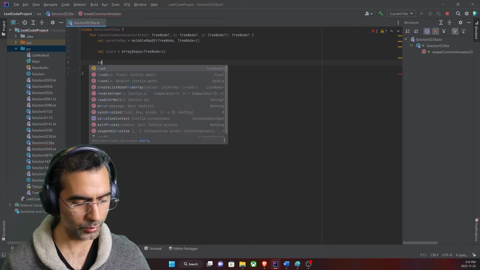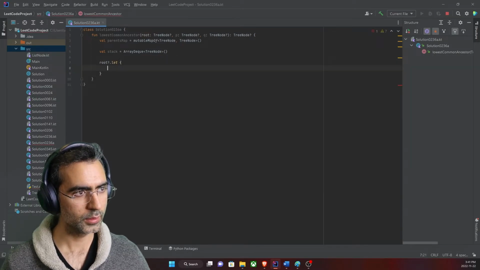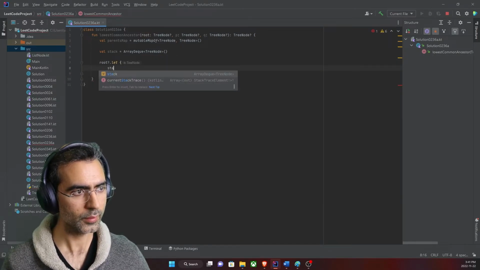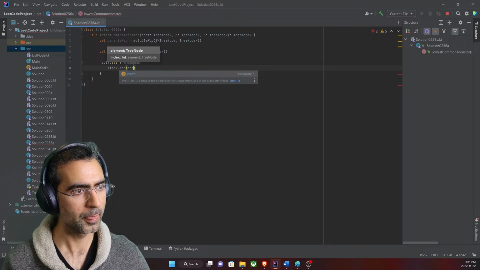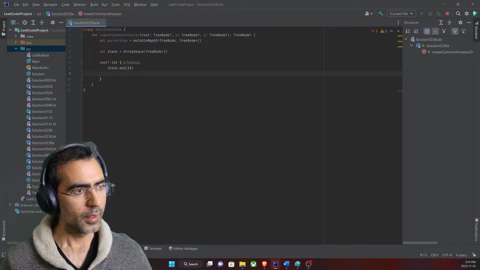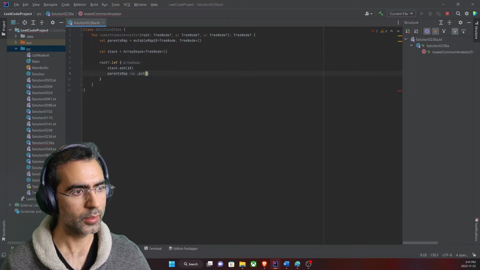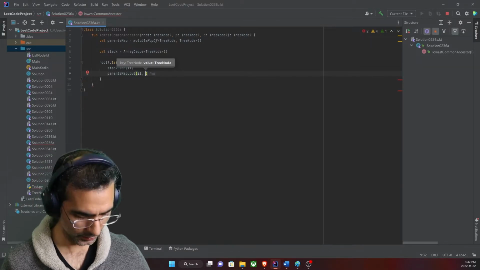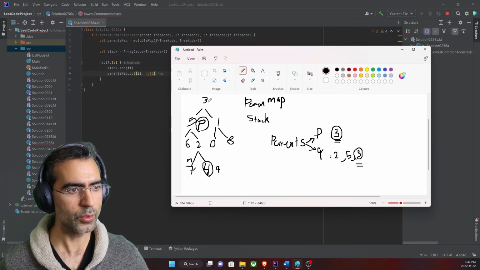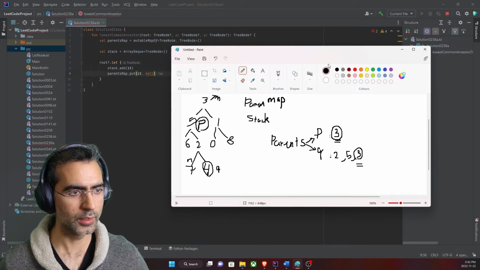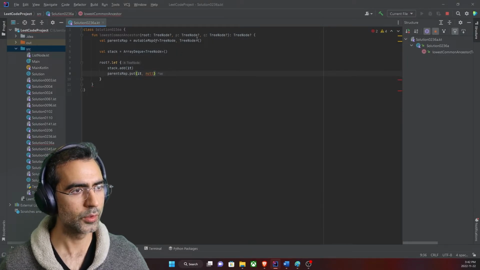Yeah, so then we need to actually go about root, and if it's not null, we're going to add it to the stack. And in the parents map, we're going to put this one itself. And we need to get the parent. So that would be a null. Okay, so for the root, the parent is actually a null. Oh, so this should be a nullable type.